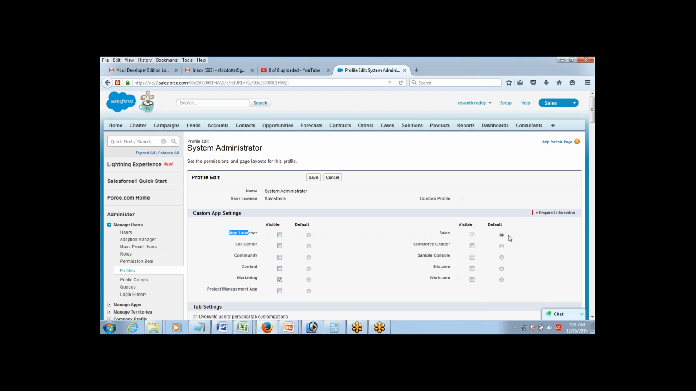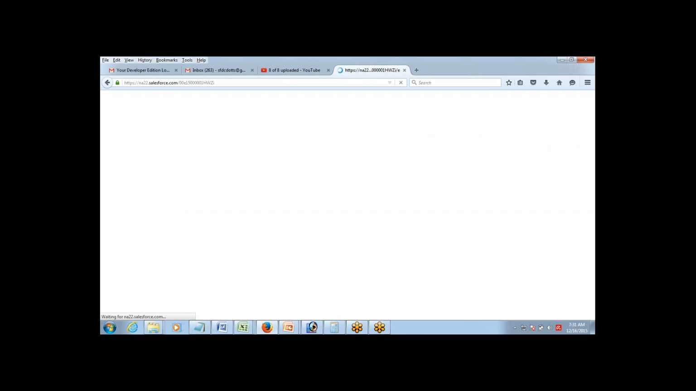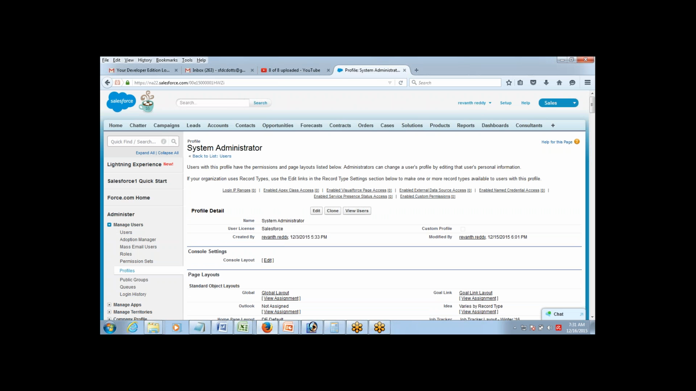You also have the option of choosing one default app. Default app means whenever he logs in, he will by default have access to that particular app, right? So the default app is there. The sales app becomes the default app here. Save it. Okay. Now there are no other apps visible to this user, right?